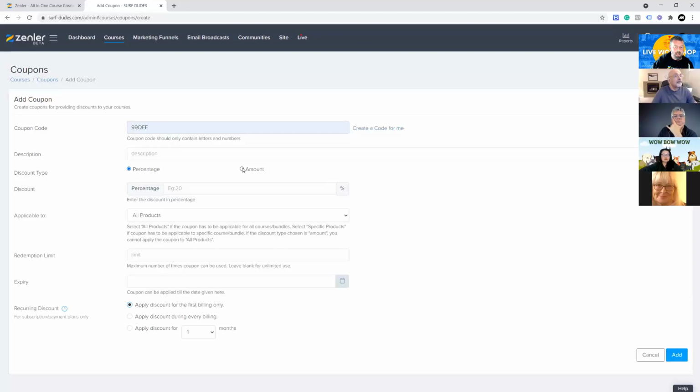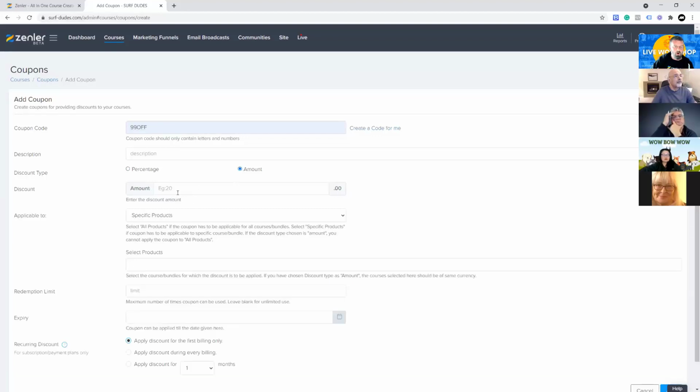So you can say how much you want off, enter the discount amount. I think there's a minimum here. I don't think it lets you go down to anything lower than £2 or something. So let's put 48. So 48 off. Then we have here applicable to, and then you can specify the products. So you can specify a product and then you can select a product here.